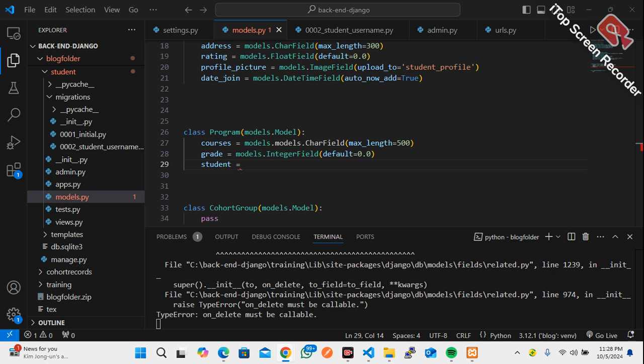Not the student and the program. Between the program and the student. Program and the student, not student program. We are not using the program student, but we don't use a student field in the program. So the relationship between the program and the student is called what? Yes, it's one to many.